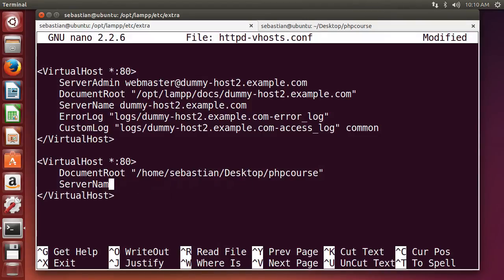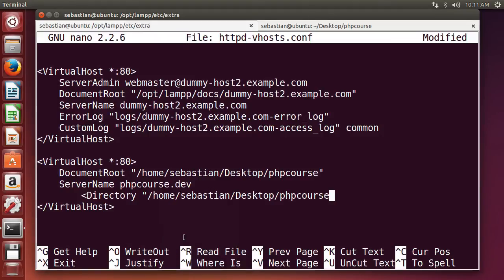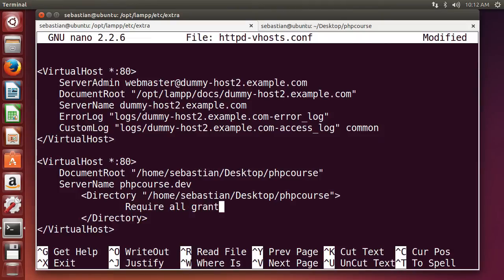and for server name, let's remove this default one and simply type phpcourse.dev. Let's now create a directory block, so directory, and now the same path as we specified earlier, in between the double quotes we are going to paste this path to our projects directory, and we close the directory. This is to specify the permissions on this specific directory, so require all granted.